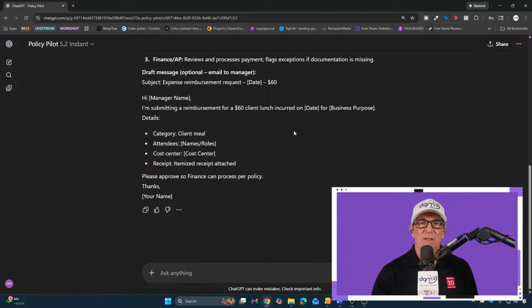Nice. Now let's move on to the next one. So as you can see, this is where the time savings shows up. This kills a 12 email thread back and forth between finance and your manager. Is this going to get approved? What do I need to submit? Nah, you just go to Ask Policy Pilot and it tells you.